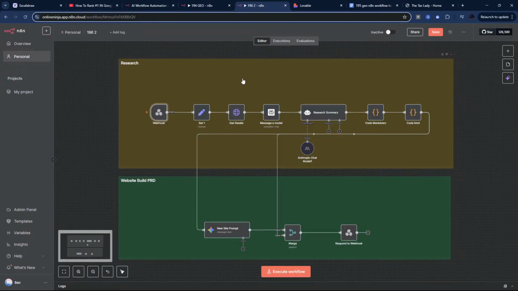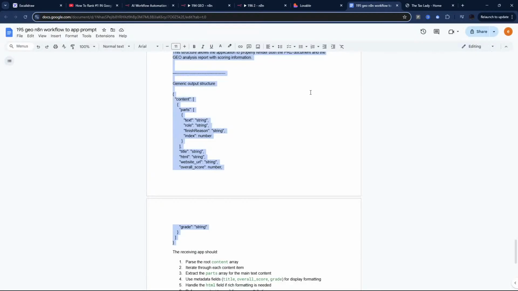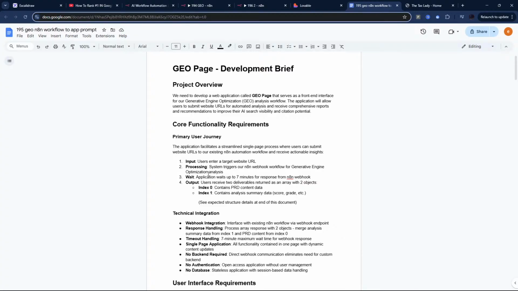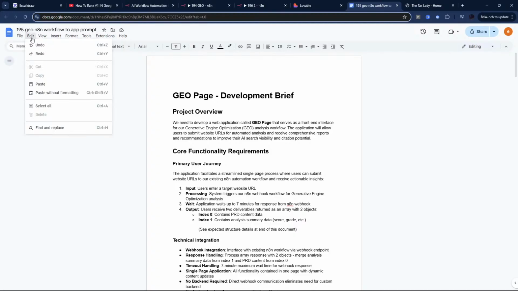All right, so if you can describe the workflow, you can give it to Lovable and tell it to build the app. I'm going to try to speed that up a bit today because I have done a requirements document here. I'll scroll back up to the top. So development brief, it runs through the user journey. You put in the URL, you process it, you wait, and you get the output. So I'm going to copy this document.